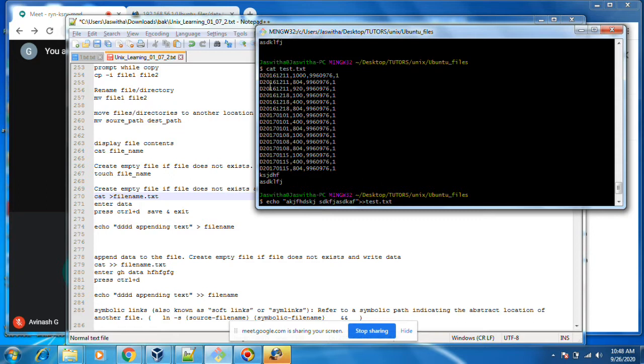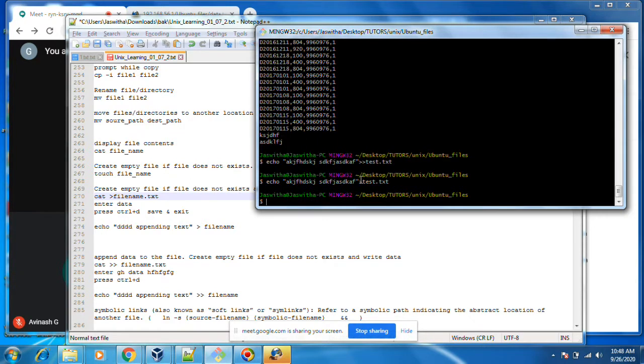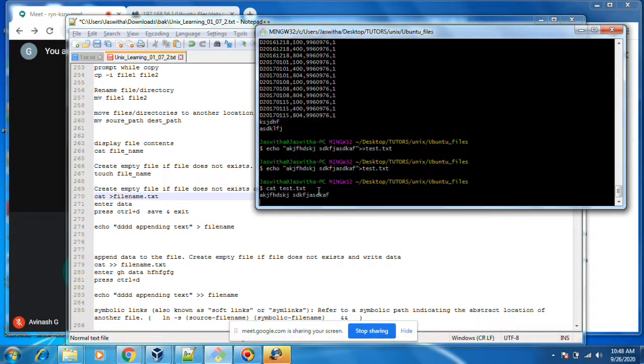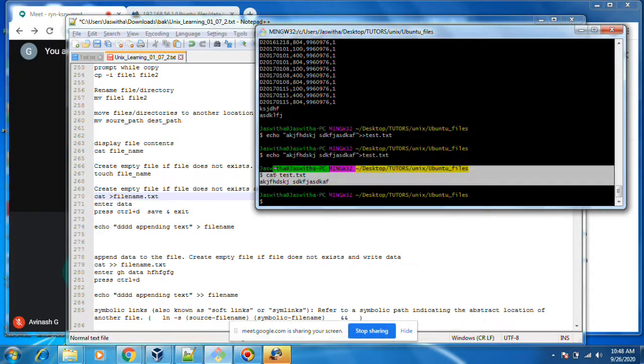You see, earlier test.txt had this content. What I did was put greater than again. In this case, the old data will get removed and then the new data added. If you use greater than and the file is already there, it will delete it, create a new one, and then add that content.